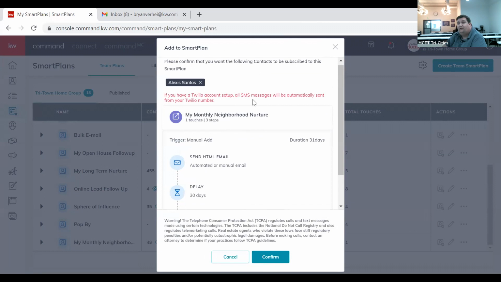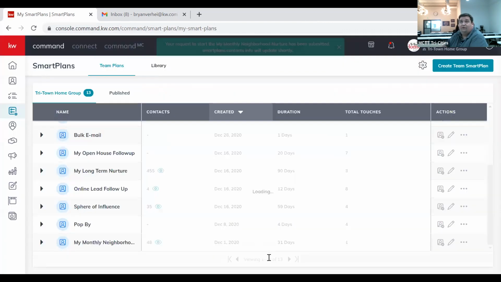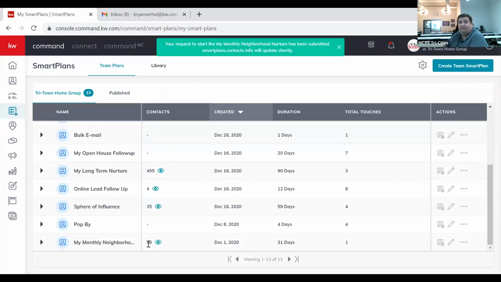It will also say all text messages will be automatically sent through your Twilio number if you have that set up. And Twilio is something that I do want to cover, and we went over it briefly last Friday, if I recall. If not, we should have. Anyway, we'll hop over there. First time through the series, so you know how it is. You take some notes and you keep going. So we're going to go ahead and hit confirm, and that person will now be on the monthly neighborhood nurture. And so now I have 48 people instead of 47 on that plan.